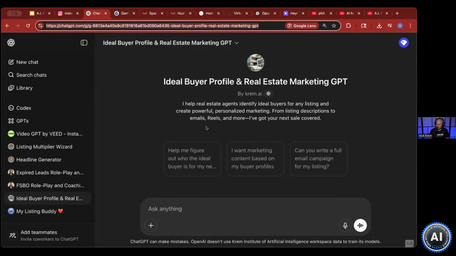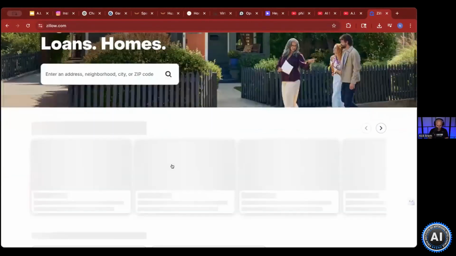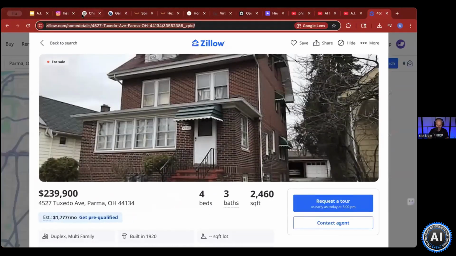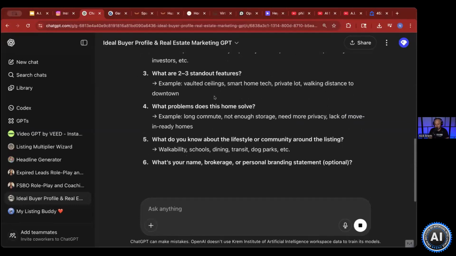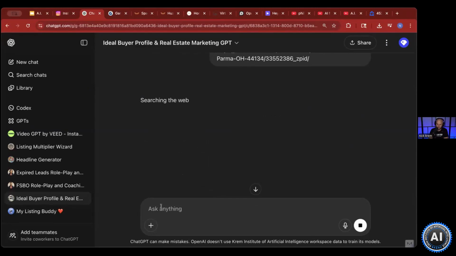What this tool does is it analyzes any property, comes up with the 3 most likely people who are going to buy it, and then helps you come up with a custom marketing strategy for each. So let's just say I go to Zillow and I'm just going to pick this random home here in Parma, Ohio. All I have to do is say, help me figure out who the ideal buyer is for this. Here's literally all you have to do, family. Copy and paste the link from Zillow of the home.